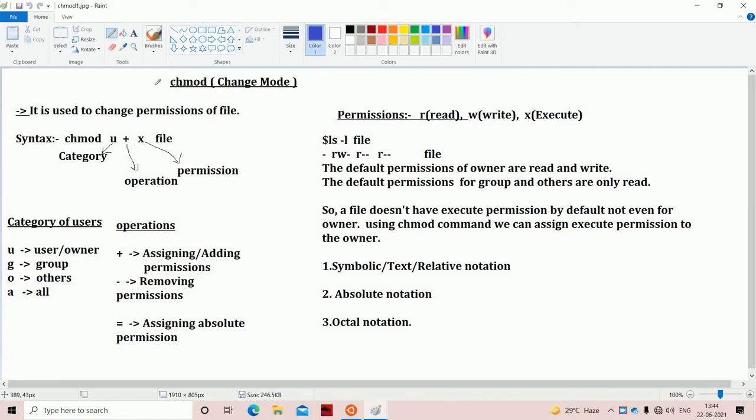In this video, we are going to discuss about chmod command. Chmod stands for change mode command. It is mainly useful in order to change the permissions of a file. So here let us see the syntax of the chmod command. Chmod space u plus x space file. Here what is u? u means category. So plus means operation. x means permission. So the syntax for the chmod command is chmod space category operation permission space name of the file.